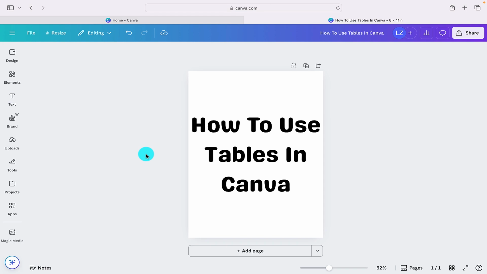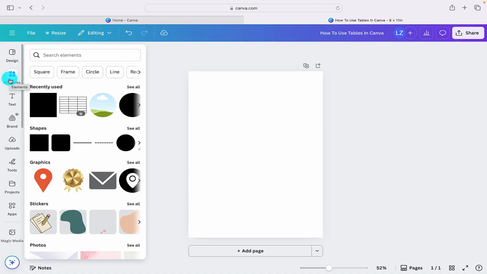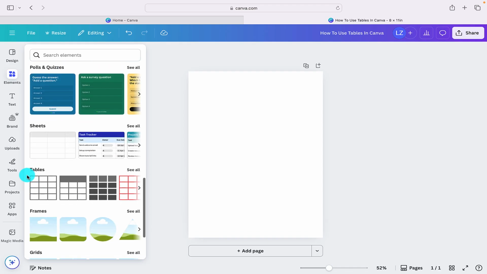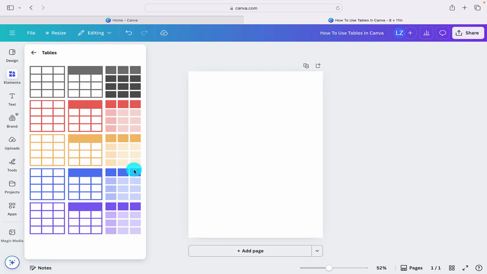In today's tutorial, we're going to be taking a look at how to use tables. Let's get started. First thing we need to do is head over to Elements, and if we scroll down, we can see here there's a section that says tables and it shows us some examples. So we're going to select all.